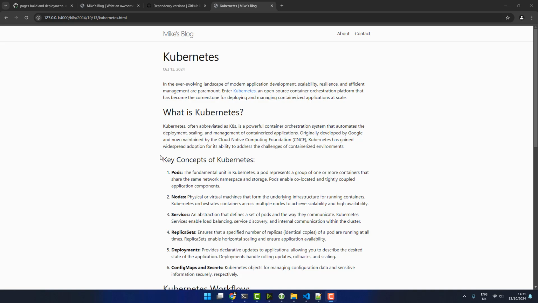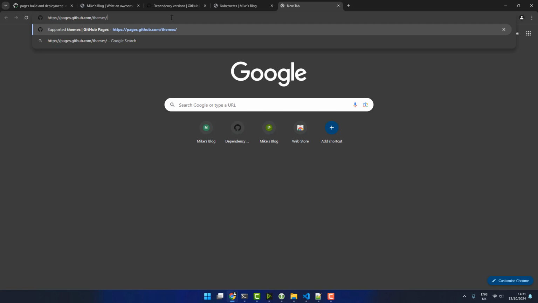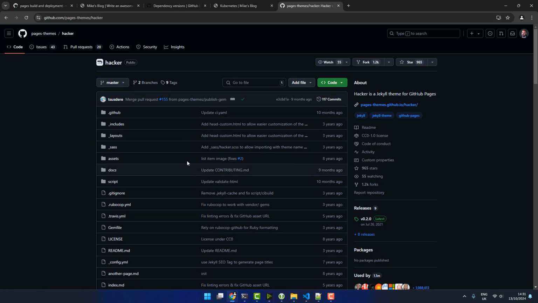Okay, so I've decided I don't like this theme. What are my options? Well, given we're using GitHub Pages, there's only a certain set of supported themes, so we'll need to make sure that we use one of those. We head over to the supported themes page. We can see a list of all the themes. Let's have a look at, say, Hacker. That looks like an interesting one.